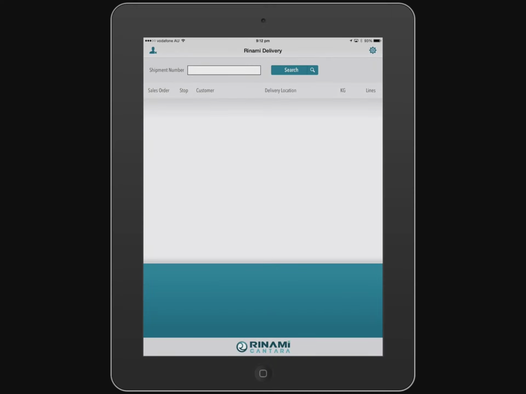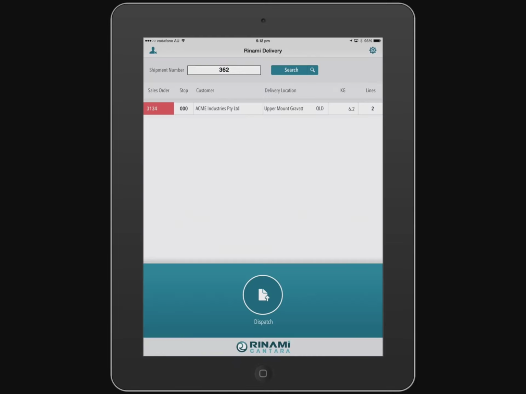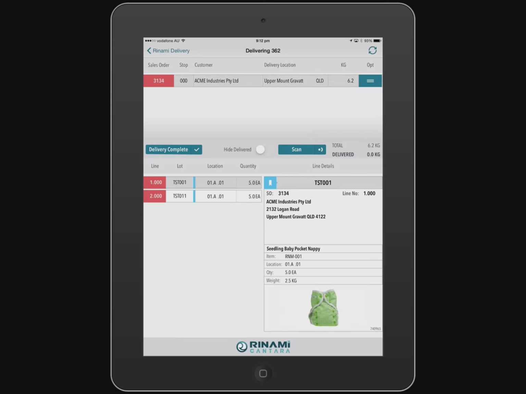So now that we've logged in, we'll put in a shipment number just by entering on our keypad and clicking the search, and that'll retrieve the details from JD Edwards. You can see here we've got a sales order that we want to ship, so we'll go through to the dispatch area, and on this part we can see here we've got a couple of items to be delivered.